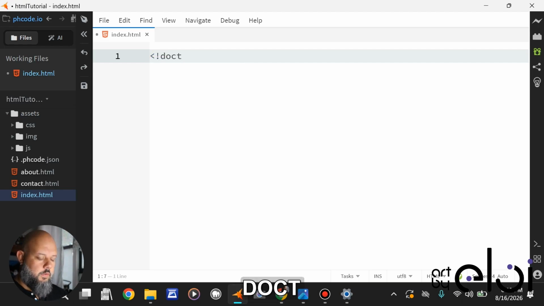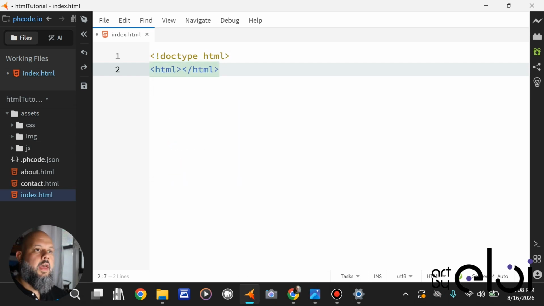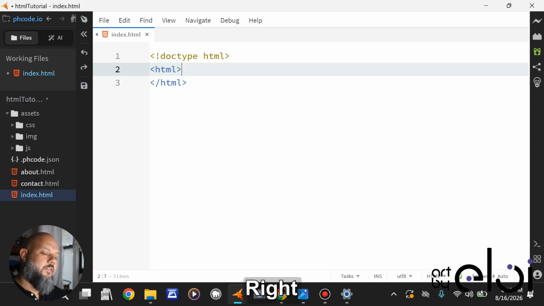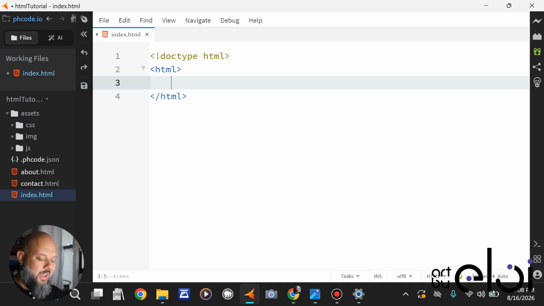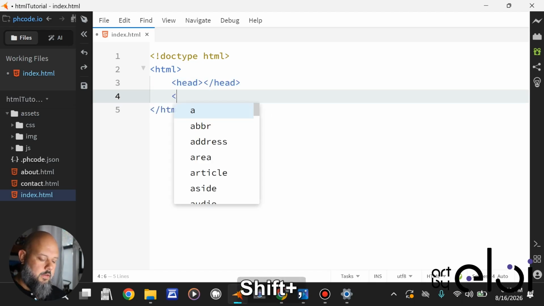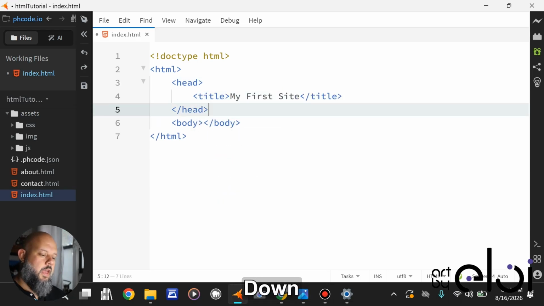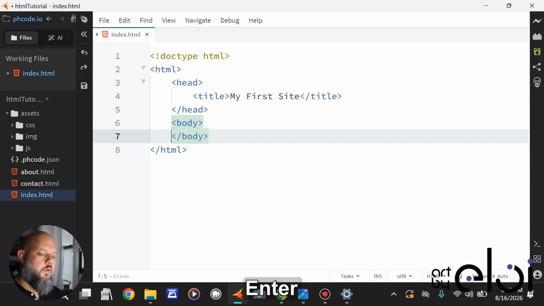So it starts off with doctype HTML, and then I have an HTML element over here, and Phoenix Code is doing some work for me where it's automatically adding in the closing tag. So inside of here, this is where the rest of my code is going to be, and it is going to be cut up into these two tags, the head tag and the body tag. Inside of head, I'm going to create one tag called title, and I'm going to call this my first site. And inside the body tag, I'm going to create an H1.